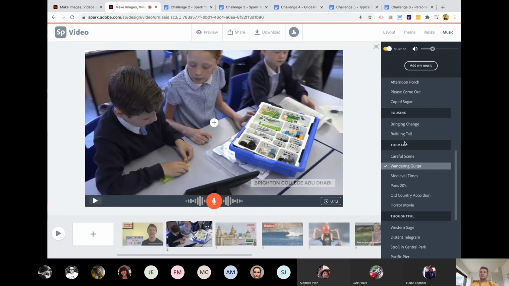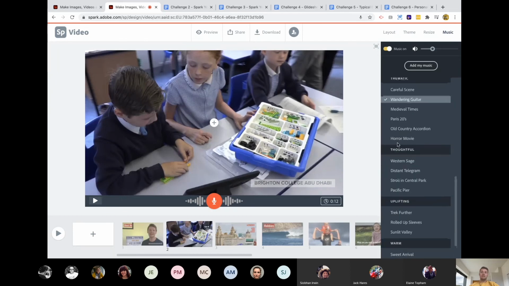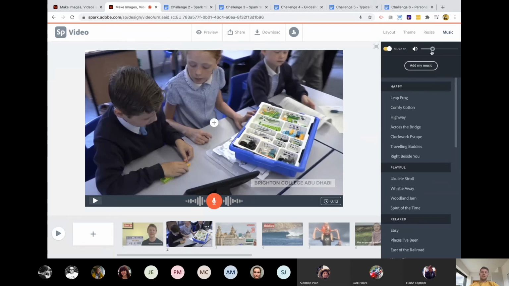You can do things like change the music. There's loads of different free bits of music in there. They're all pretty good. You can change the level of those. You can also add your own music if you want to do that as well.